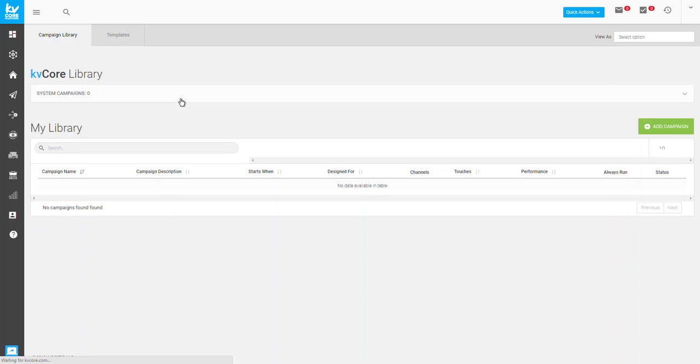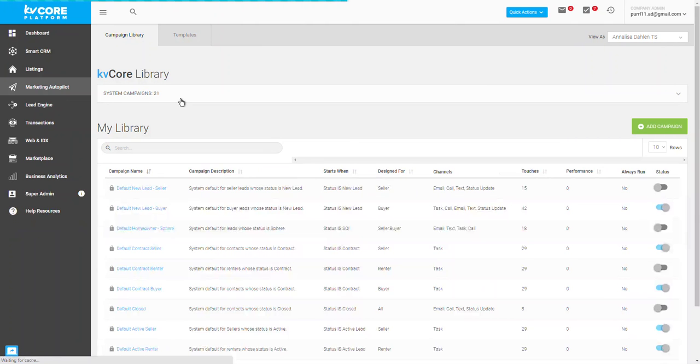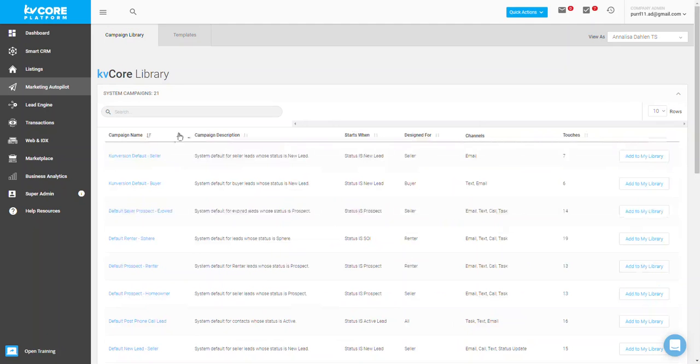Now, when you're first learning about these Smart Campaigns, and some people call them drips, these ongoing communications, and you pop into the campaign library, you're going to see 2 tabs here at the top left of Campaign Library and Templates. The library will show you the kvCORE library. These are all Smart Campaigns which kvCORE has tested and created and provided to you, our clientele, to use. So you can click on this little down arrow across all the way to the right. And you can see all of our drip campaigns.